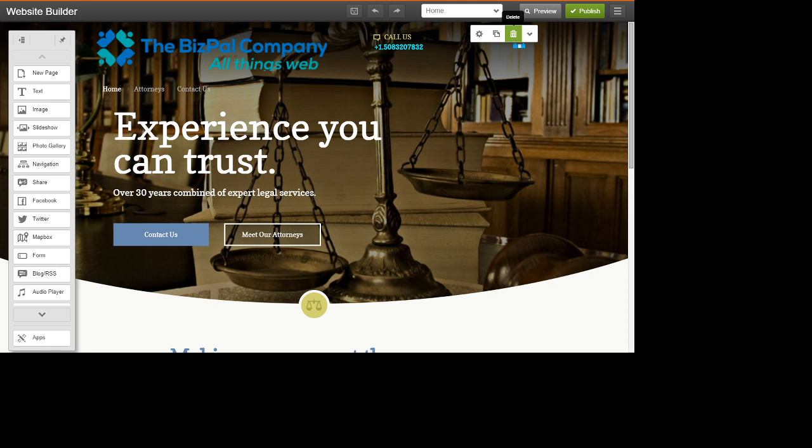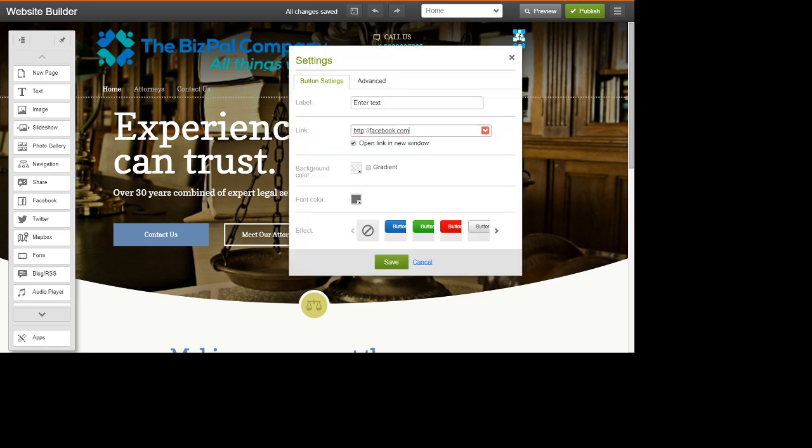And I do want Facebook, but I want to also make an adjustment to Facebook so that it will actually launch to my Facebook page when it gets clicked on. So I will go into the settings here, click on settings, and you can see that it started to put the Facebook link here. So I want to add the piece that points it to my company on Facebook. So I'll put in the BizPal company. And I will save that out.